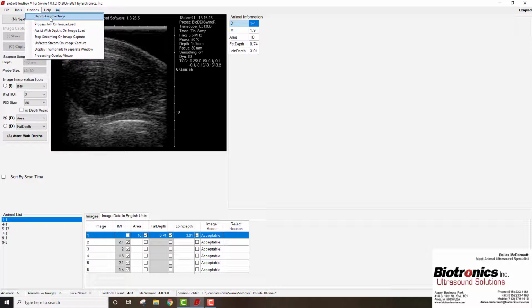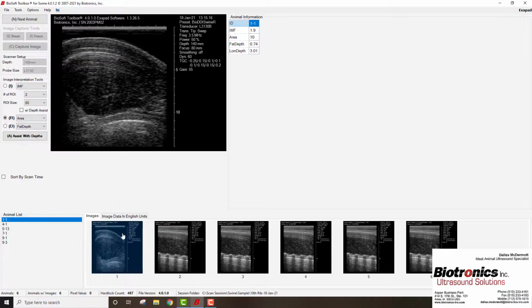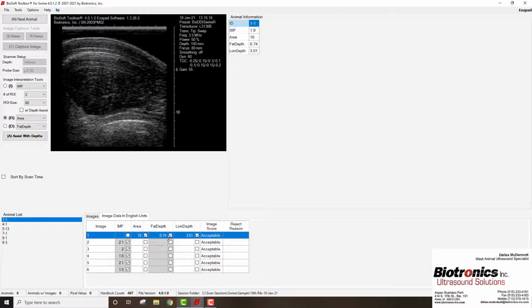Okay, so options, we've covered depth assist settings, we've covered process IMF on image load and assist with depths. There's different things you can do. You can stop streaming on image capture, unfreeze the stream on image capture. And also, if you've got multiple screens, you can display the thumbnails in a separate window so that these images could be on a separate screen on your desk as you're doing interpretations, or if you've got a separate screen that you want to be able to see those thumbnails, we do have a way of doing that. If you don't have that need, you can just click on either one of these tabs here and it will pop up to whatever you want there. And there's also a processing overlay viewer.